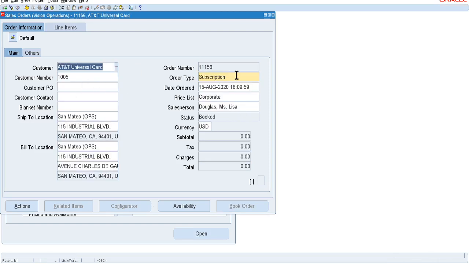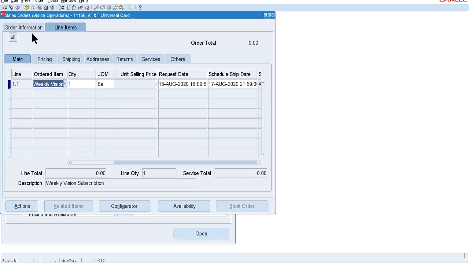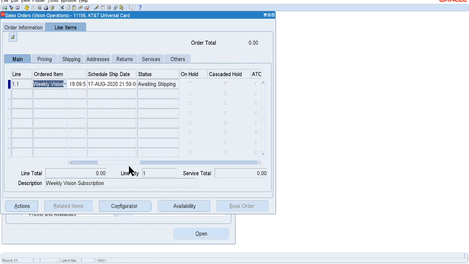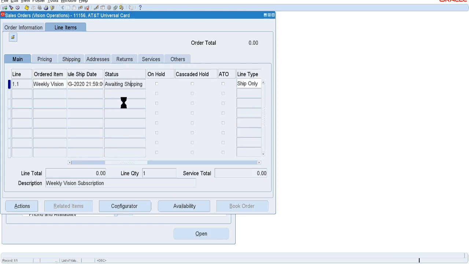You can see this order type is subscriptions, with bill-to and ship-to information here. Order value is 0 because in this case the invoice will be created from the service contract, right? The order will be created to track these items. So this is a ship-only order. The invoice will not be created from the order. So remember this. This is the order information, and the status is awaiting shipment.